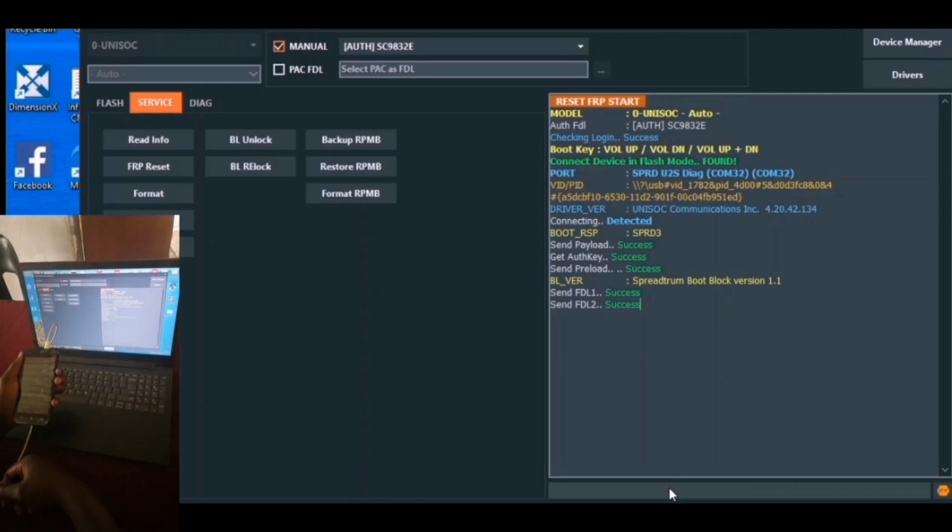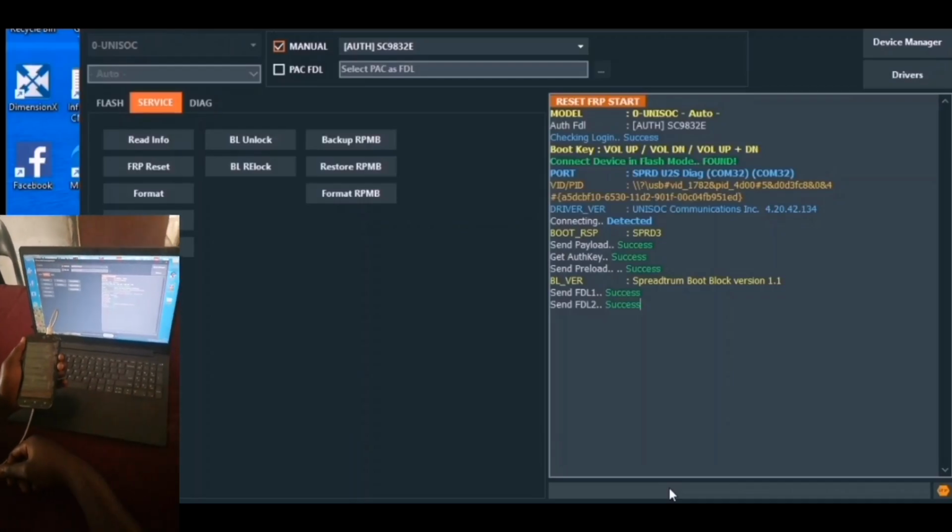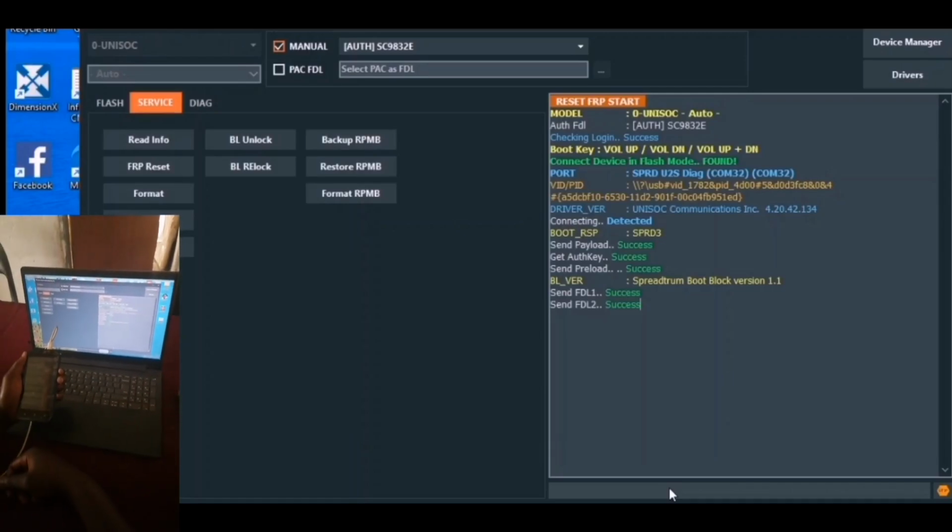FRP has been removed. You don't stop holding. You hold the power button and the volume down at the same time until you see the screen turns on.